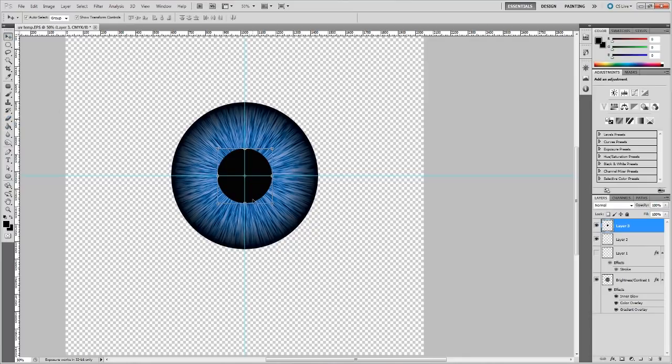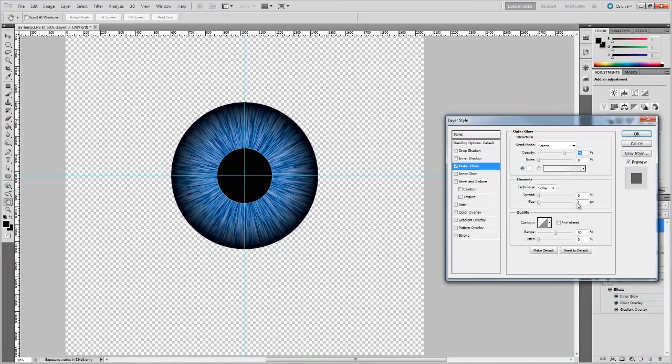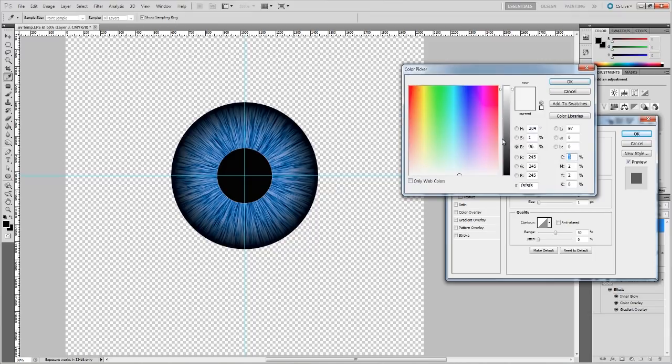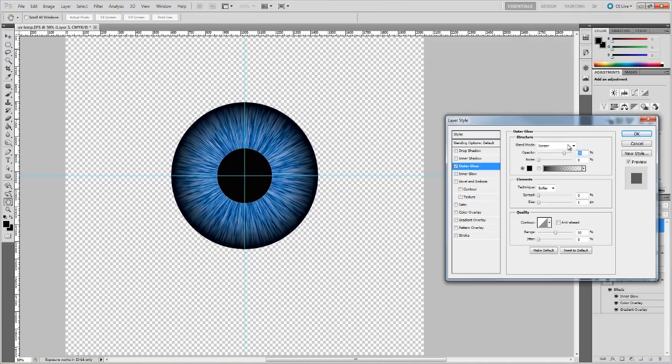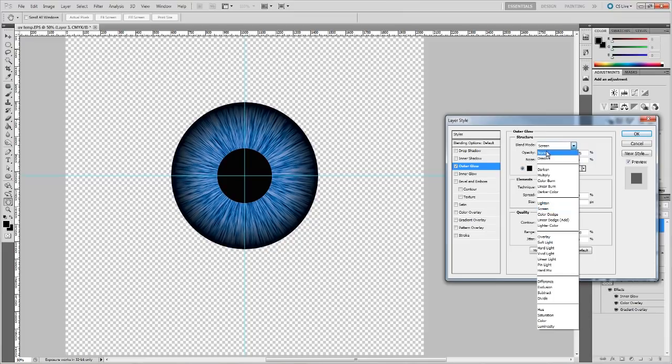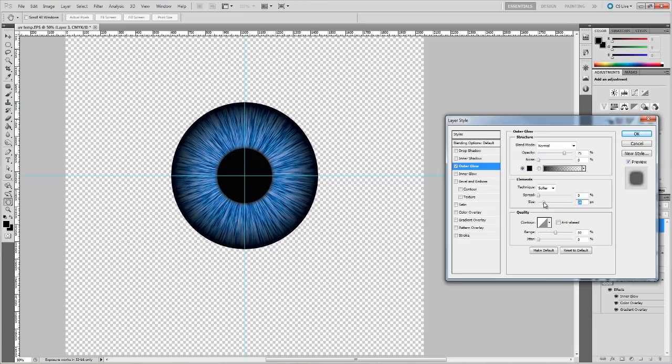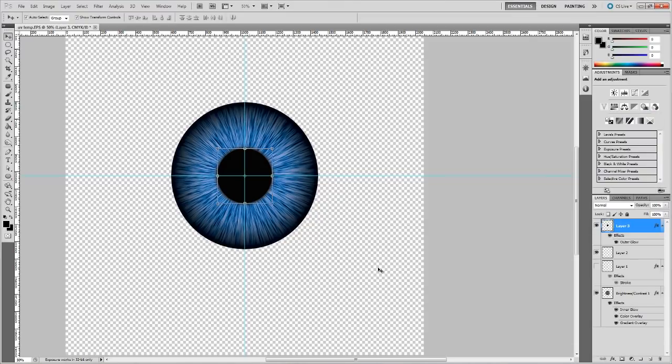Now rather than apply a blur to this, what we do instead is we go to the FX, we select an outer glow, black for the color, and we select the blend mode to normal and then start increasing the size, and it just feathers off that edge a little bit.